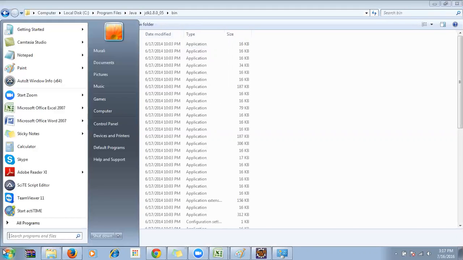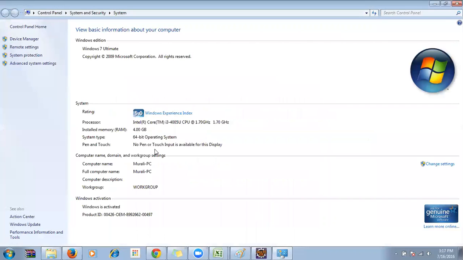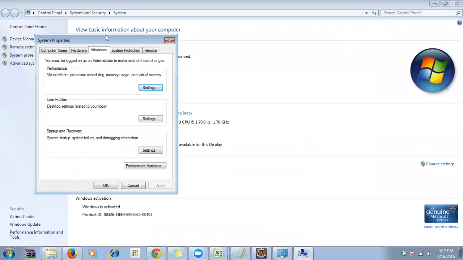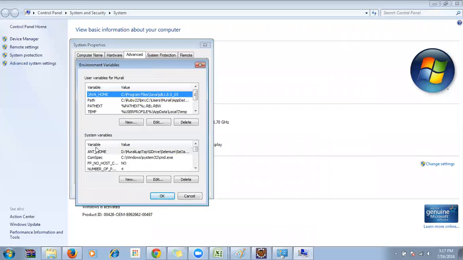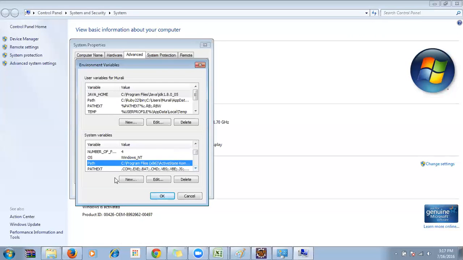Now open start, right click on My Computer, properties, then click on advanced system settings. Okay, we opened this one. Now what we have to do, so we came to this place. Here click on the advanced tab, environment variables, come to the system variable section. Here you search for path. Once you come to the path over here, just a second.